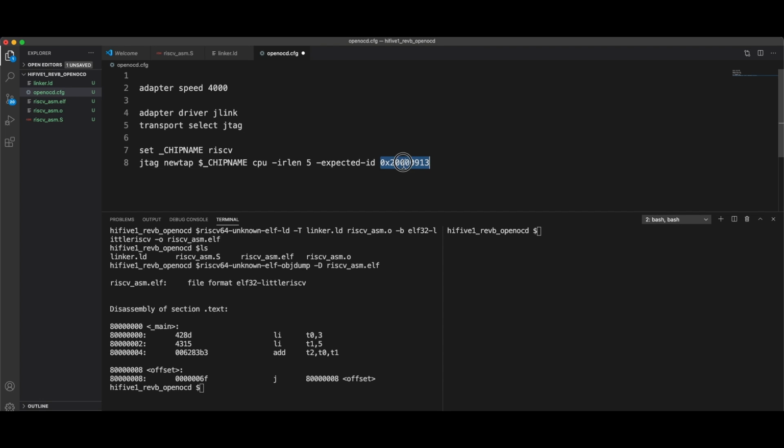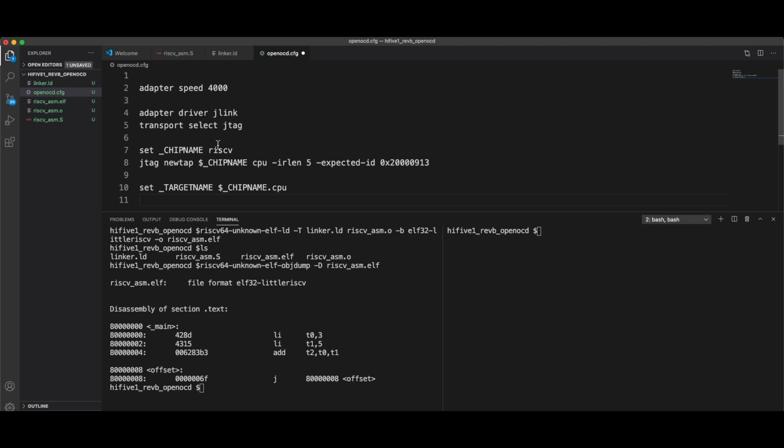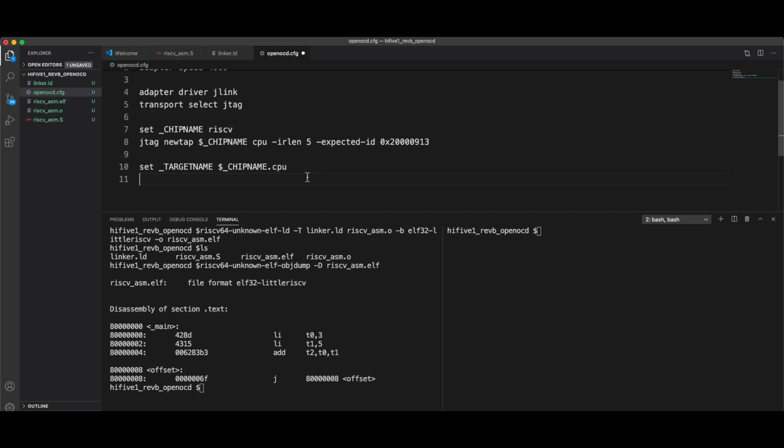So this is the ID for the HiFive1-RevB board alone. So set target. Mostly I would just copy an existing OpenOCD file and change a few things to use that. That's what I'm doing here. I just took an OpenOCD config file from SiFive for some other hardware, and I just modified it and created this.